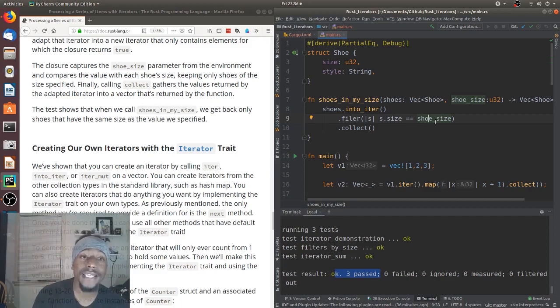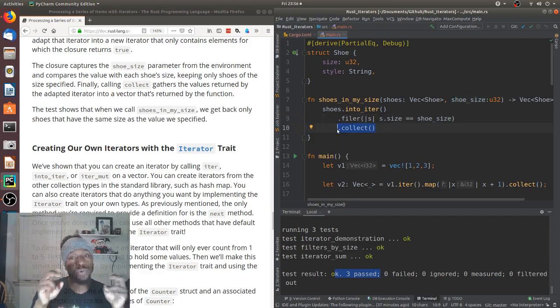Finally, calling collect gathers the values returned by the adapted iterator into a vector that's returned by the function. So then we call collect. This, quote unquote, consumes our iterators, and then returns a collection data structure, which in this case is going to be a vector.